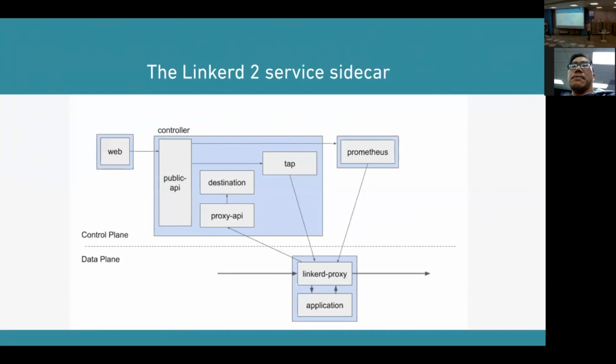So really the division between control plane and data plane gives us a ton of flexibility to build out these features. And that's how we made the move to this model.